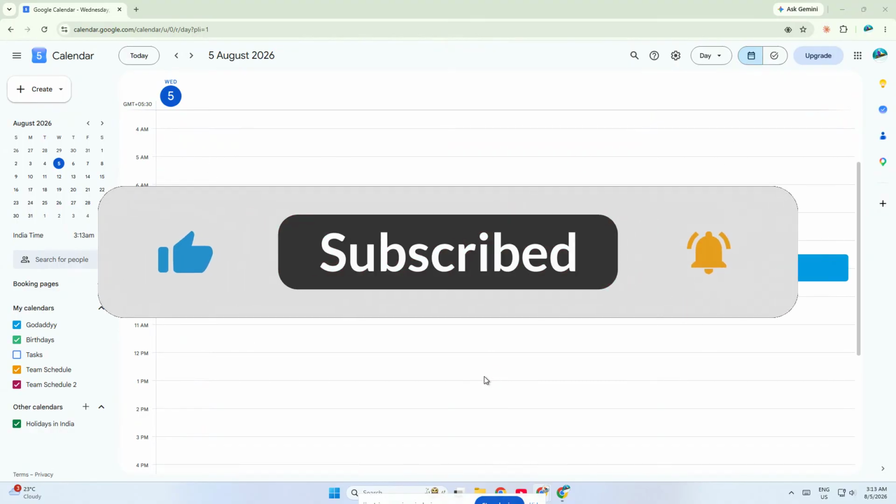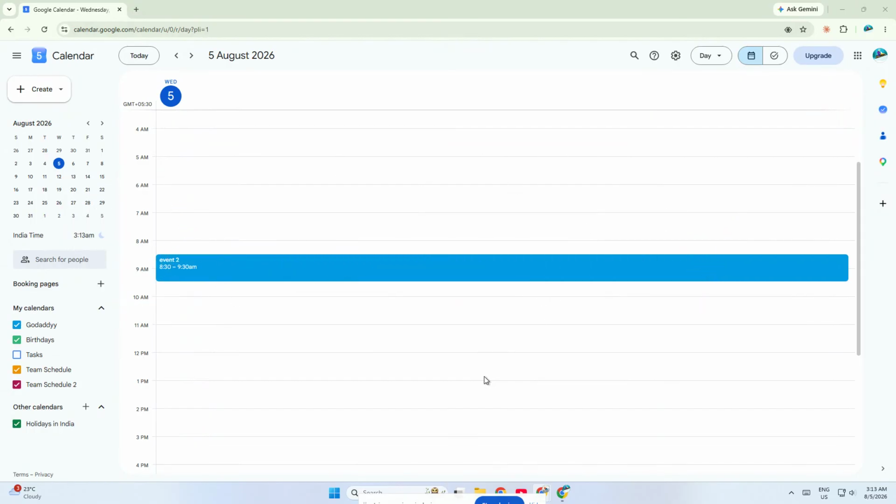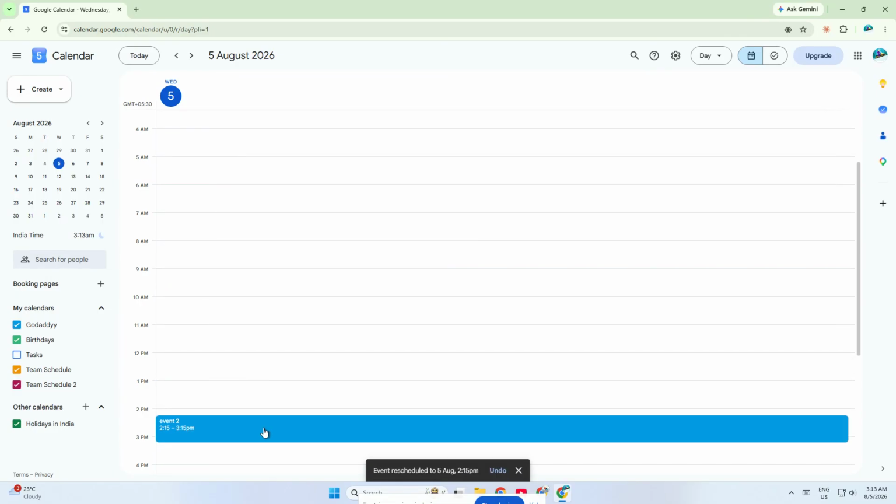Let's get started. First, open Google Calendar and find the event you want to move. If your calendar is in month, week, or schedule view, you'll see the event on the grid. The easiest method is drag and drop. Click and hold the event, then drag it over to the new date you want. Once it's in the correct spot, release it, and Google Calendar will automatically update the event date. This is the fastest option when you just want to move something from one day to another.